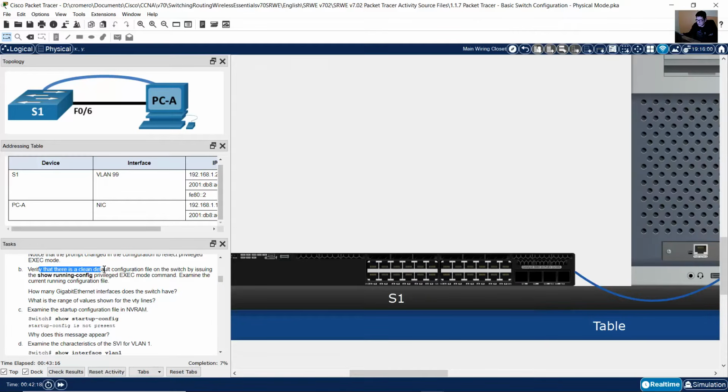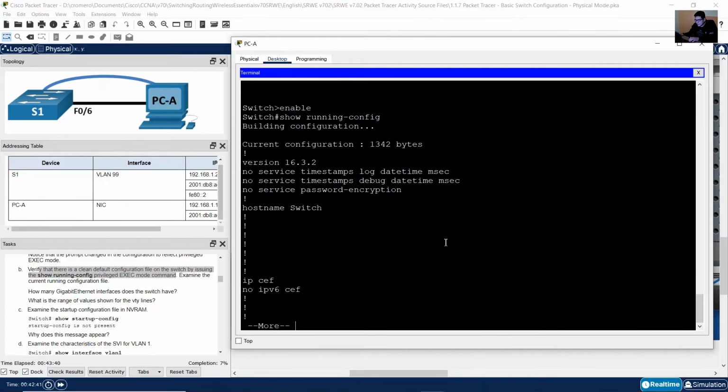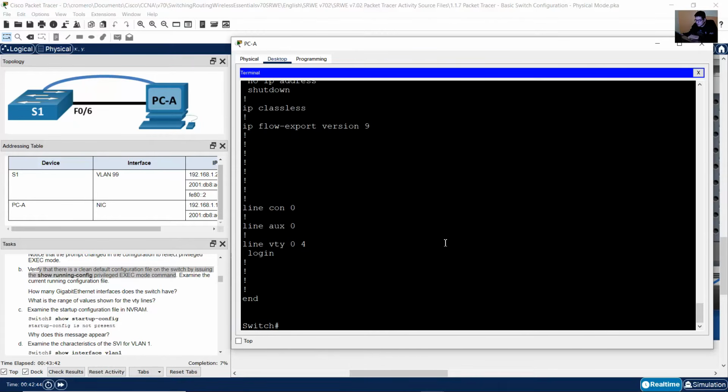Verify that there is a clean default configuration file on the switch by issuing the show running-config privileged exec mode command. Show running config, or use the complete command show running-config. Enter. Space, space, space, space, space.